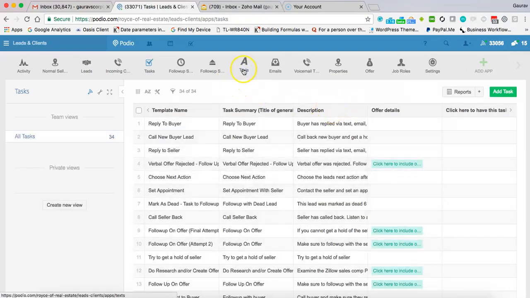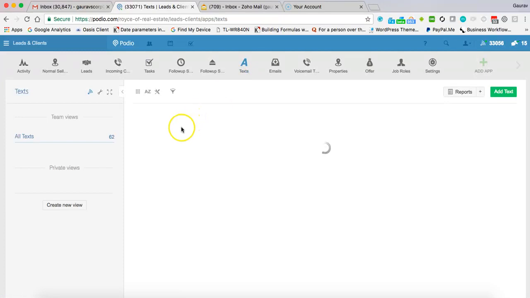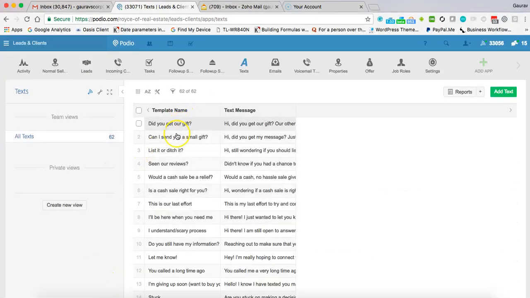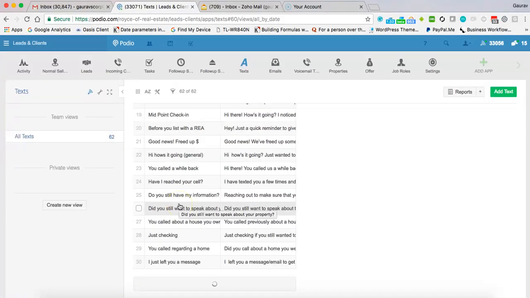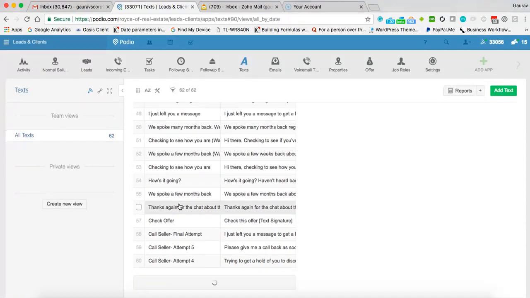Now I'll go to text app. So we right now have around 62 templates of sample text, which we can use, and the system can pick all the text or the SMS content from the text app.